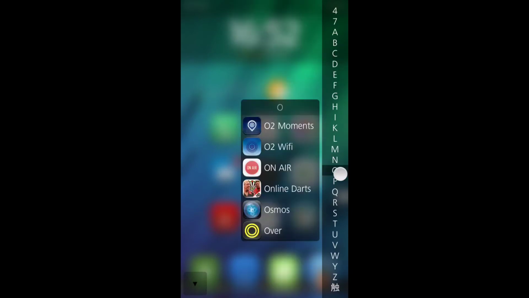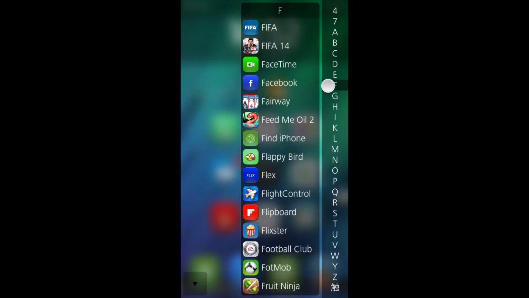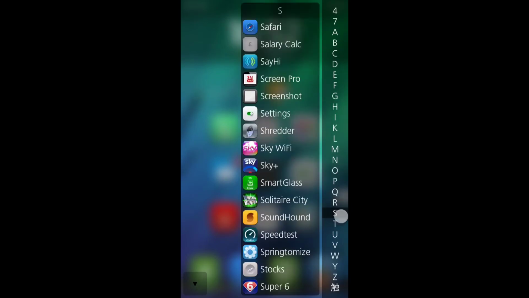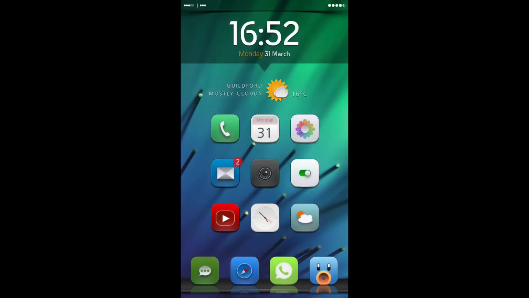I'm using Insta Launcher, so it gives me quick access because I have a lot of applications. So you can see here, you can just go through your applications very quickly on an alphabetical list, and then you can just jump into an app real quick. So let's just jump into Safari, just like so. So that's pretty cool. That's Insta Launcher.